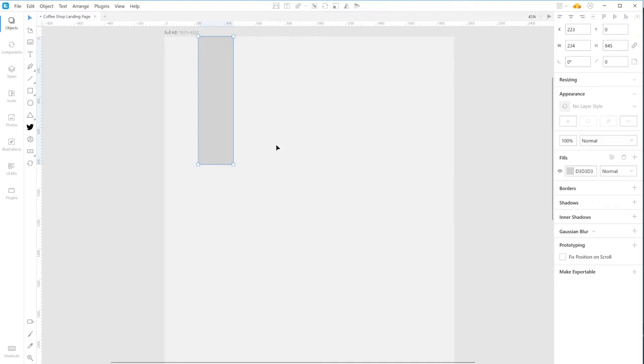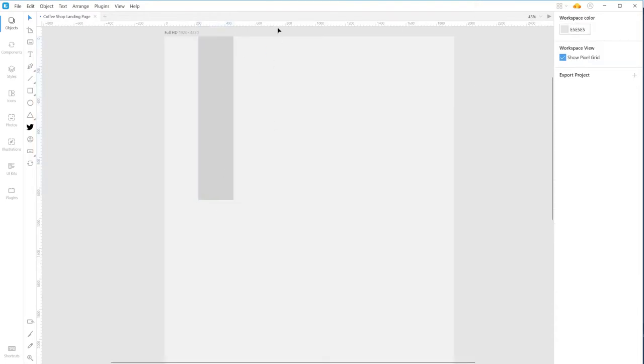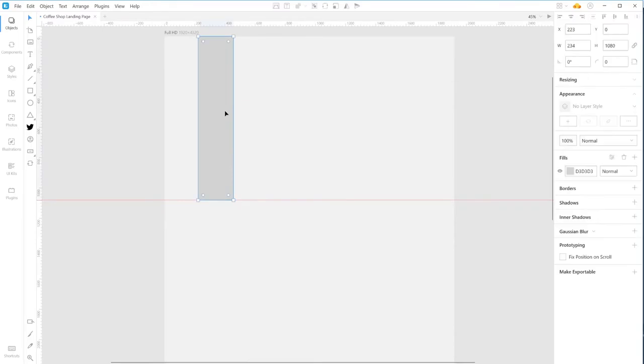So the next thing I'm going to do is set the, if you remember when we added the artboard, the height was 1080. So we are going to set this rectangle to a height of 1080, again representing the height of the full HD screen. Then I'm going to go up here to the ruler on the top, and I'm going to click and drag out a guide. And now this will snap right to the bottom of my rectangle very nicely. And now I have one section.